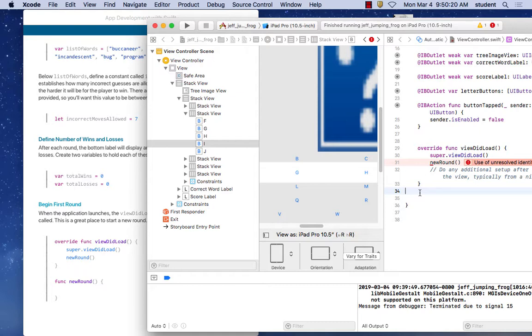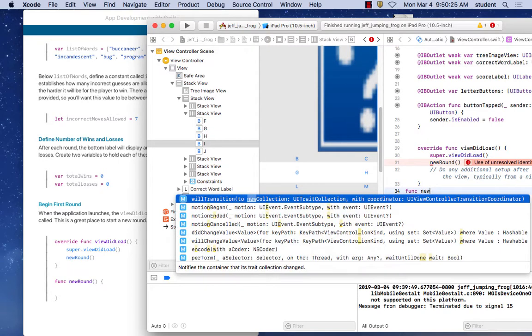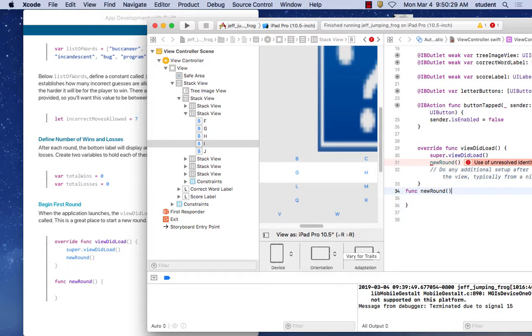We make a function by saying func, F-U-N-C, newRound, like that, and then do your round bracket, and then of course you need a curly bracket there as well, and it automatically makes the other one. So down below, you make your newRound, which is basically a function. Make sure you spell them the same. And now we can put some logic into the newRound.